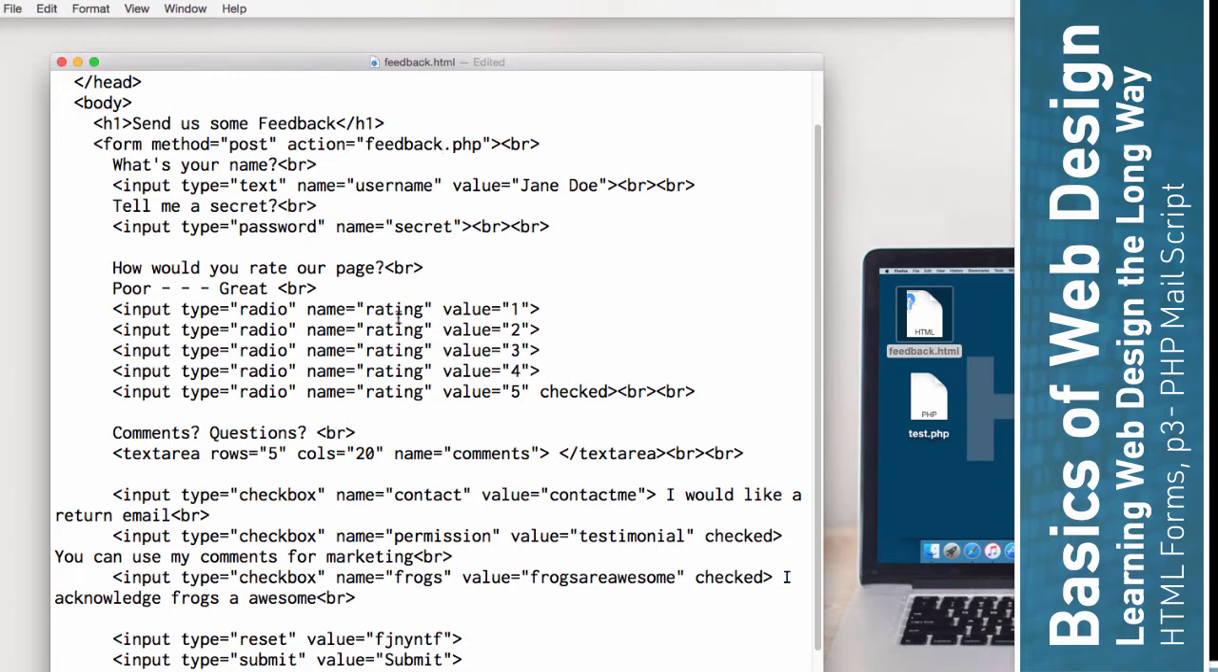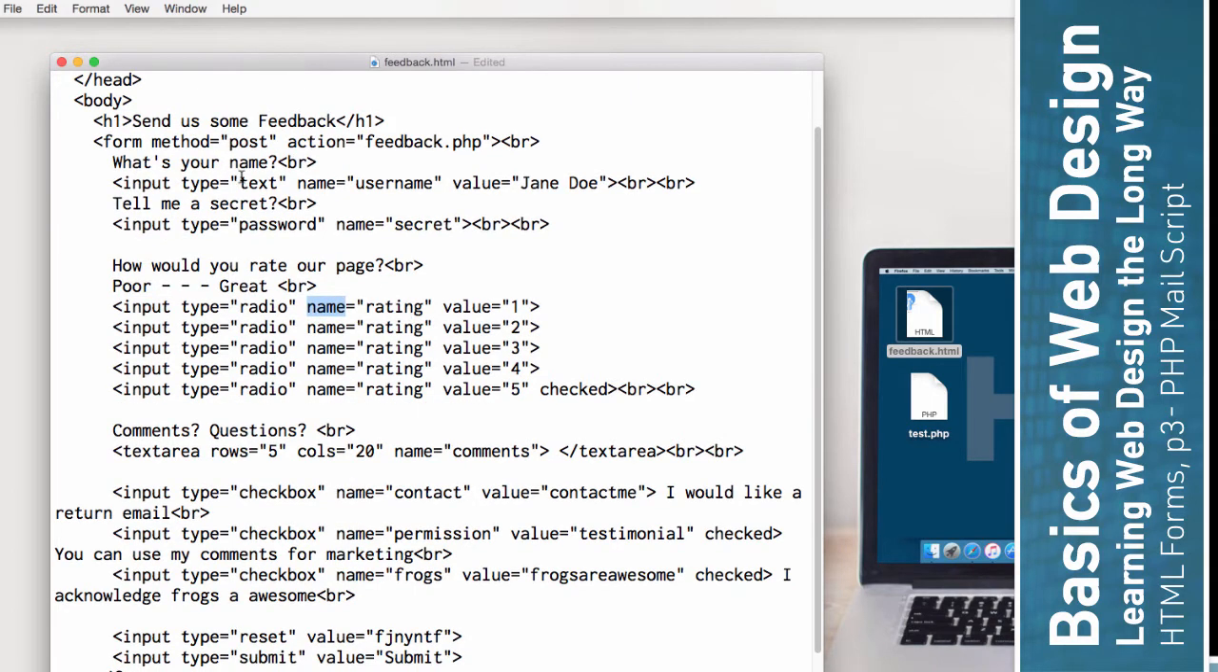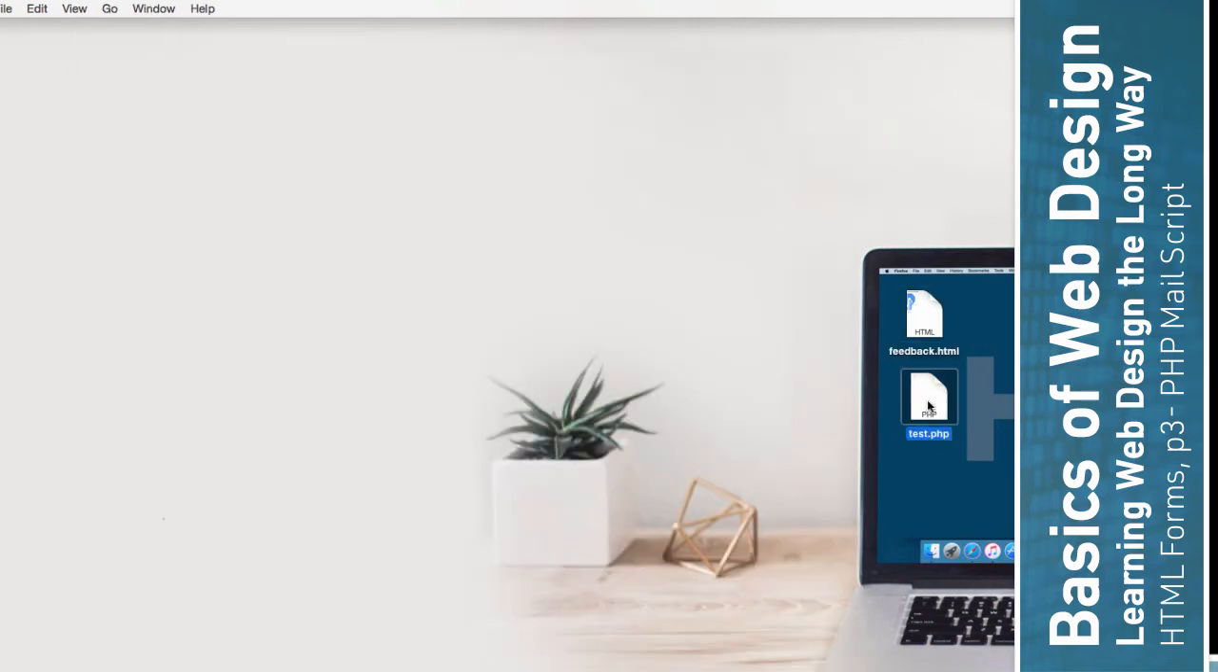Everything has names. The names in here are important because that's how it will feed into the PHP script. So if you have any input sections, regardless of the type, without names, make sure you give them names, and then you should be good to go. So make sure we save that, close that, and now let's actually make our PHP file.